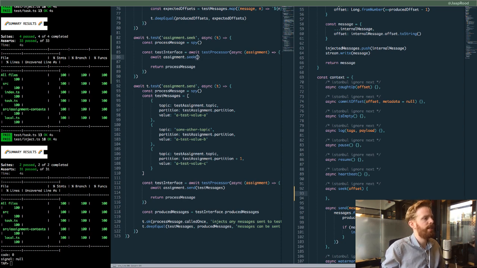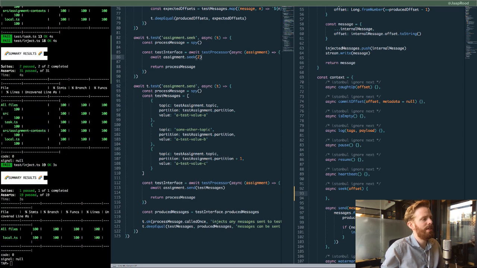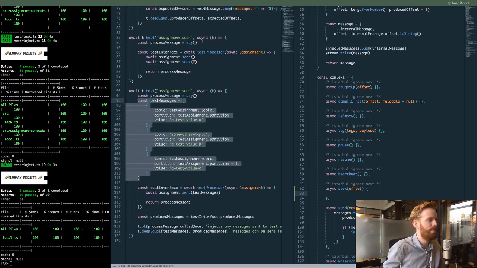Oh, not send, seek. So I want to say, let's seek to offset 2. But that 2 doesn't really mean anything at the moment, does it? Because there aren't any messages in the processor at the moment. So this actually doesn't make a whole lot of sense. So we could use this assignment send function first and send a whole bunch of messages.